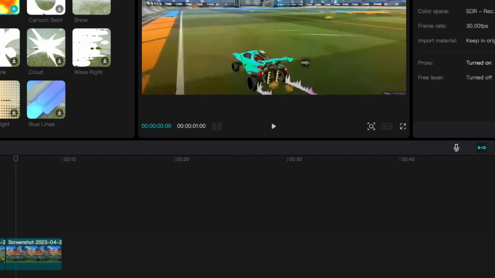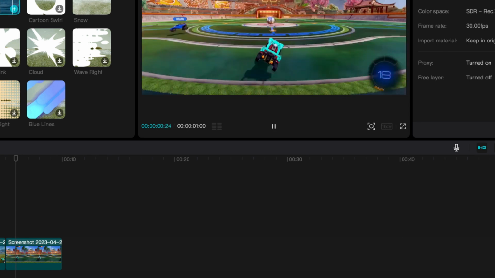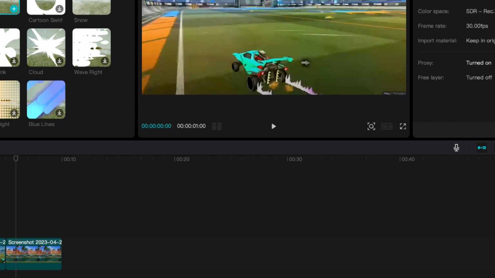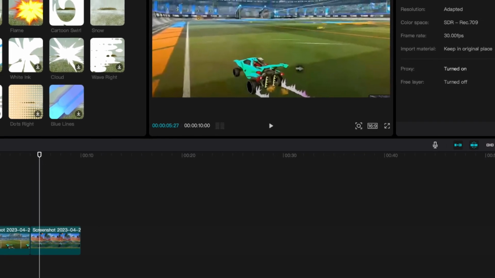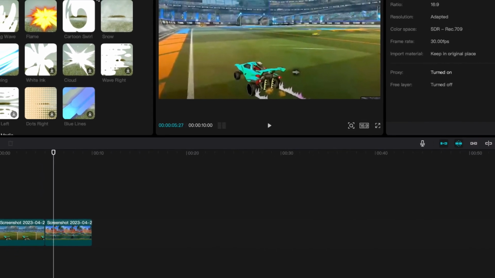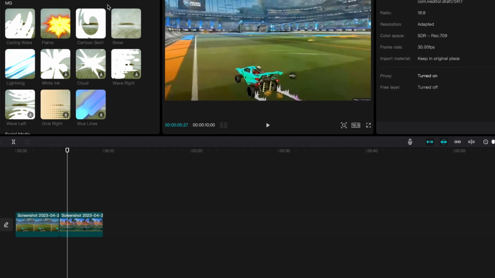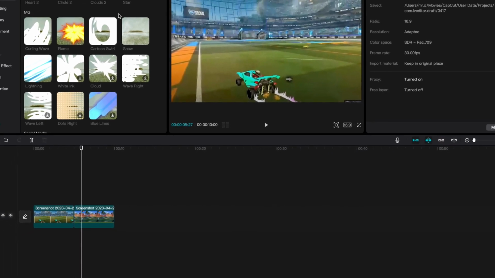You also have your flame. This is really cool if you had gotten a goal or something crazy happen, and you could just do that, and then automatically go to the next game. Then you have the cartoon swirl. I think this is really cool, because it's corny, but it's a funny type of corny where you're moving from one thing to the next. It's like woo.